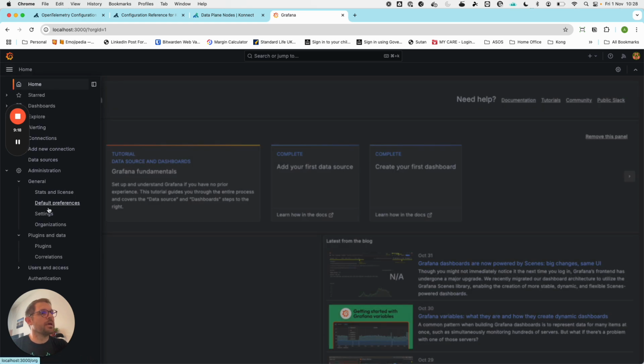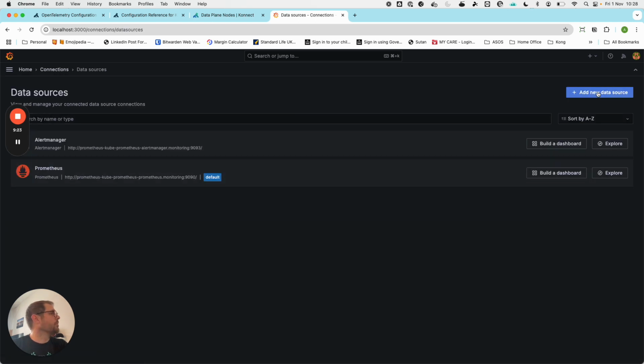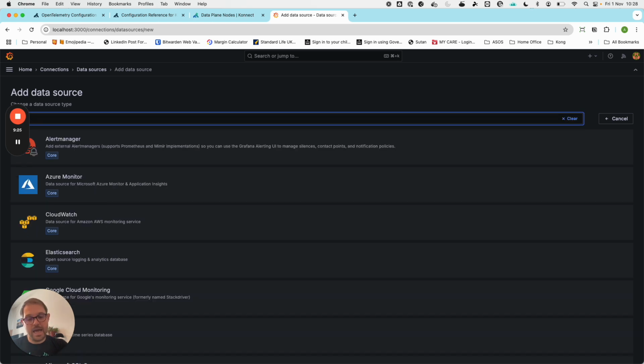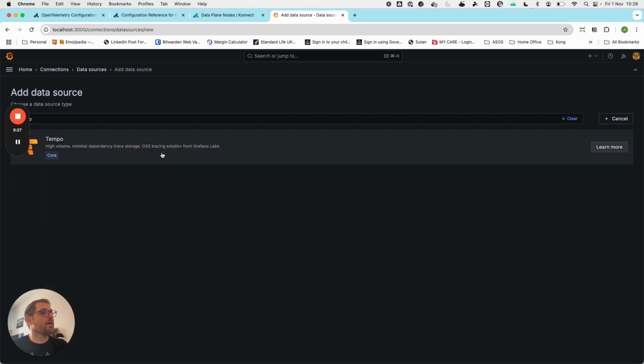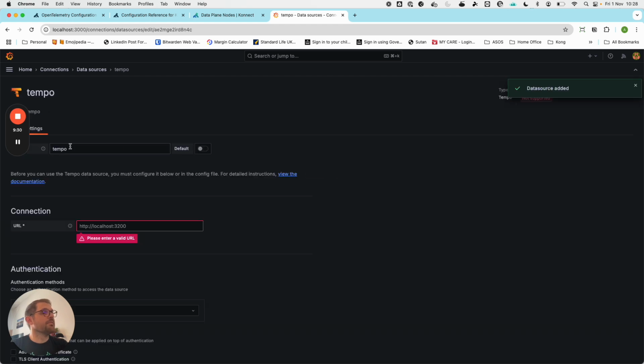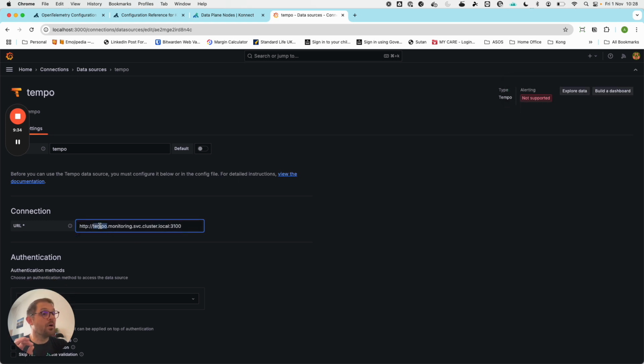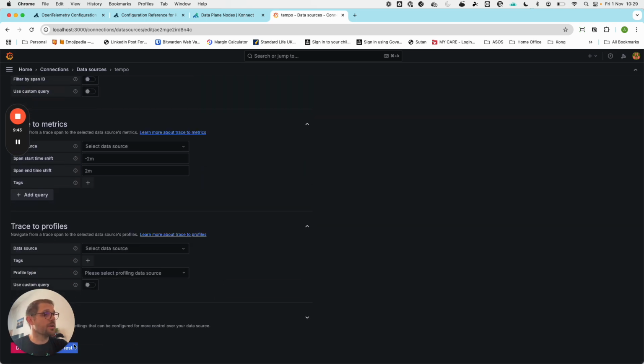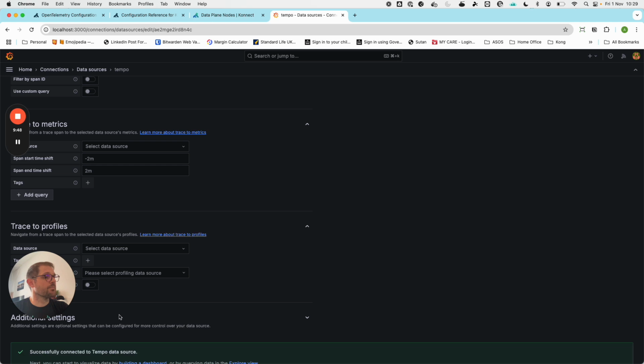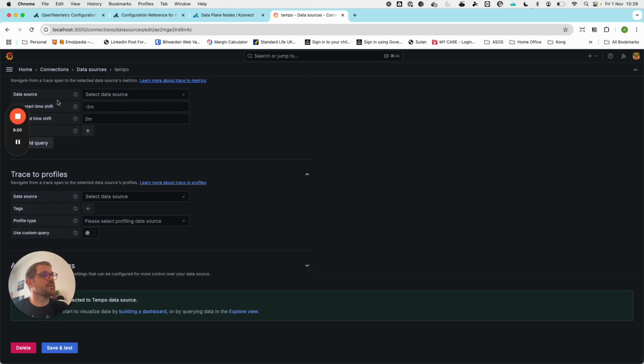I'm going to come here and go to data sources. I'm going to add a new data source, and I'm going to add Tempo. Give it just a standard name, and the connection string is the name of the service, Tempo, the namespace, service.cluster.local at port 3100. I'm just going to save and test that. And we got a successful connection.